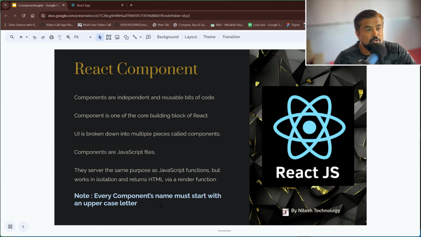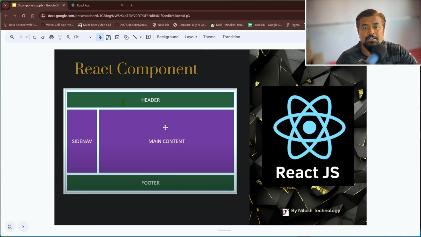Let's go to the next thing. For example, we want to design a website like this. In that website there is a header section, a footer section, a side navigation section, and the main content. When we design this website using HTML and CSS, we write every piece of code in a single file, index.html. But when we design it using React, we divide each section into a separate file. That file is called a component.